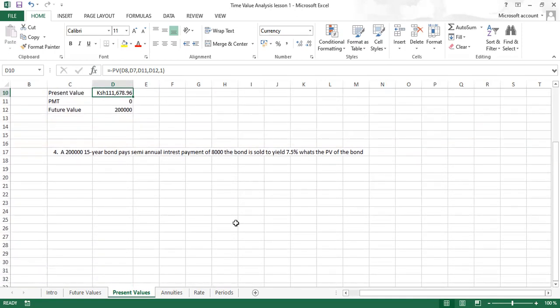A 200,000 15-year bond pays a semi-annual interest of 8,000. The bond is sold to yield 7.5%. What's the present value of the bond? As simple as we said, we've already created our time value table, and this one I tell you, it works in all your Excel. The two that I showed you, the proving and the custom list, actually work in all your files, not only the file you'll be using. Control Enter. So any file that I'll be using, I just do this.